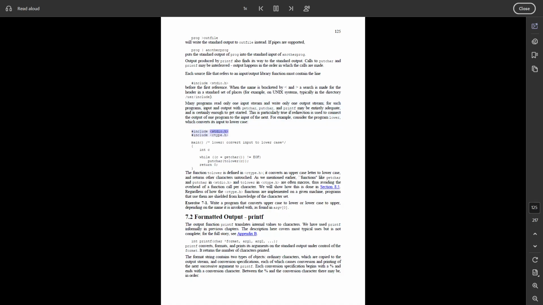For example, consider the program lower, which converts its input to lowercase. #include <stdio.h> #include <ctype.h> main() /* lower: convert input to lowercase */ { int c; while ((c = getchar()) != EOF) putchar(tolower(c)); return 0; } The function tolower is defined in ctype.h. It converts an uppercase letter to lowercase and returns other characters untouched.